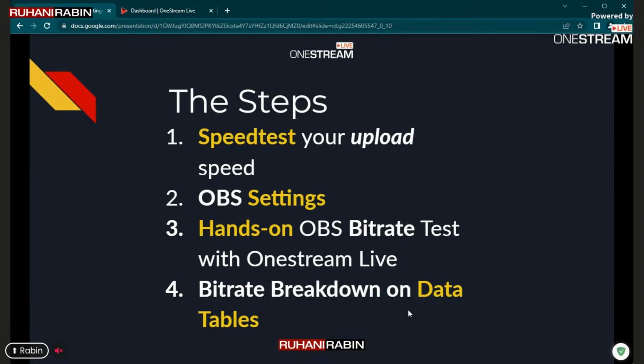Second thing is tweak the OBS settings, or whichever platform you are using, you have to tweak the settings for bitrate and video resolution. So video resolution and bitrate will go hand in hand together with your upload speed. And I did the hands-on testing, and you have seen in real life that it can work pretty well.